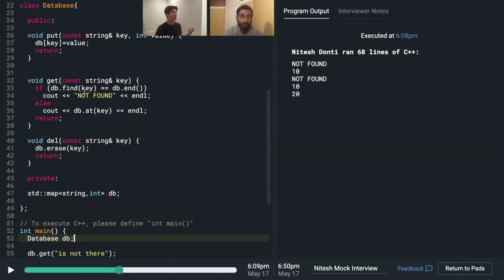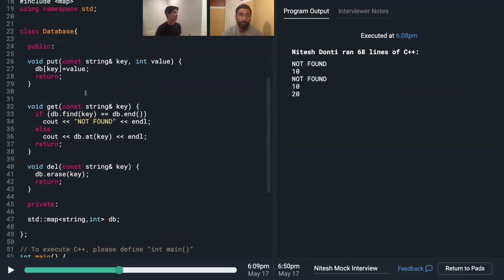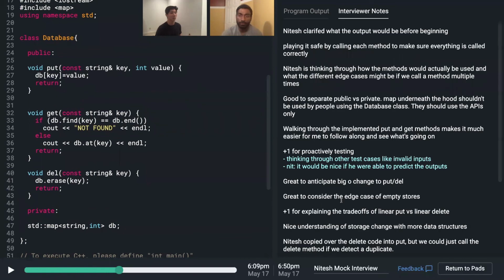And if they don't test it out themselves, the interviewer is going to point out, hey, you have a bug somewhere, and it's not going to look good for the interviewee. So you want to be on top of that and be testing it out yourself just to verify that everything's working properly.